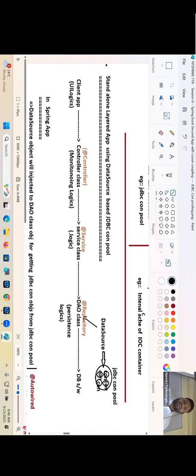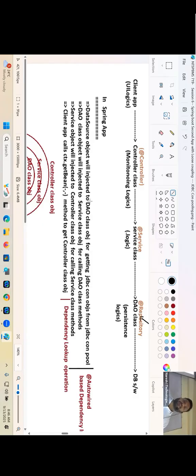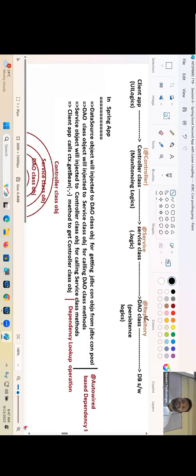Okay, now check it out. In a Spring application, the data source object is injected to the DAO object to get the connection object from the connection pool. DAO will be injected to the service class object to invoke the persistence method in the service class. Service class object is injected to the controller class object to invoke the business methods. And client application will call ctx.getBean method to get the controller class object. Here @Autowired based dependency injection is done. Client application calls this.